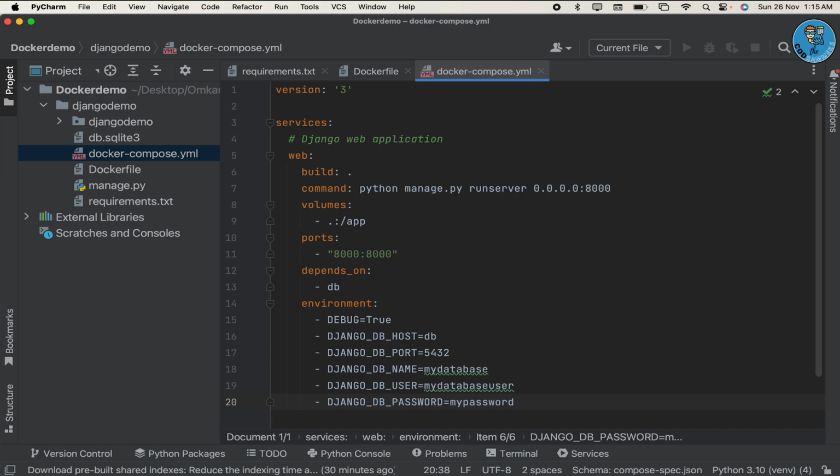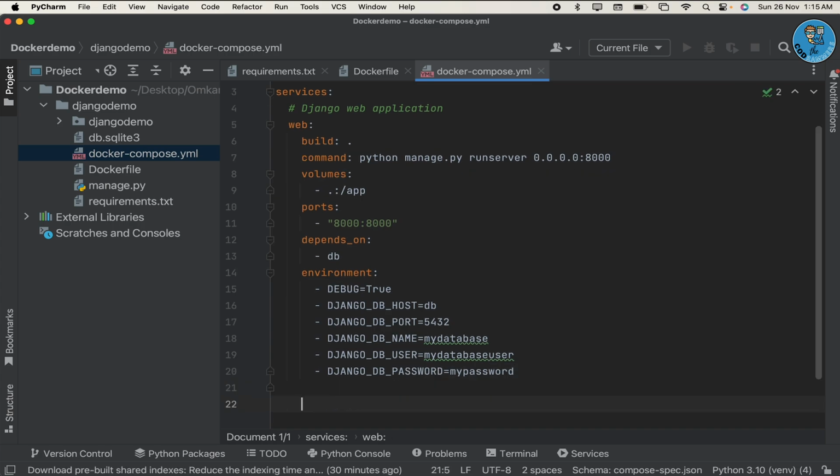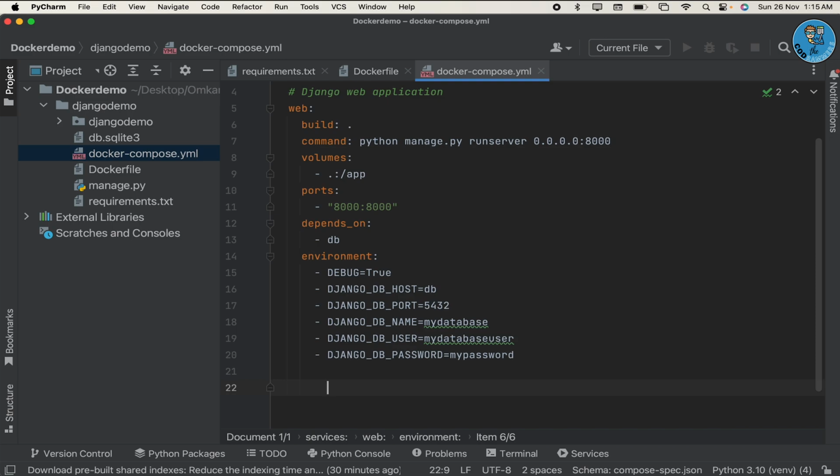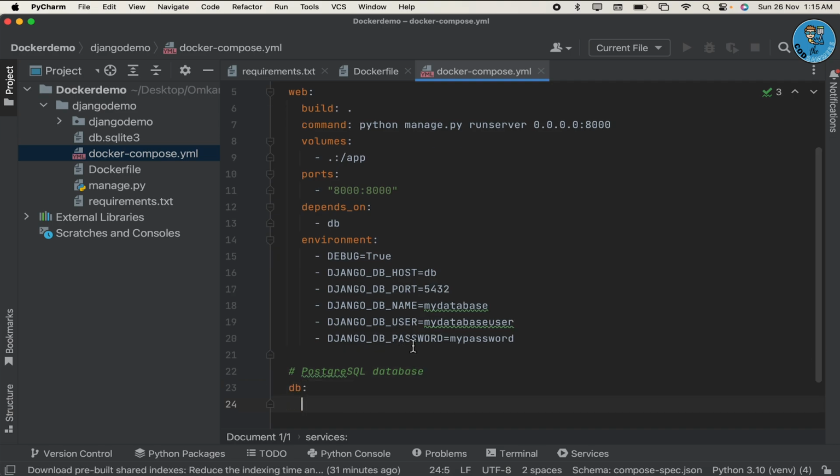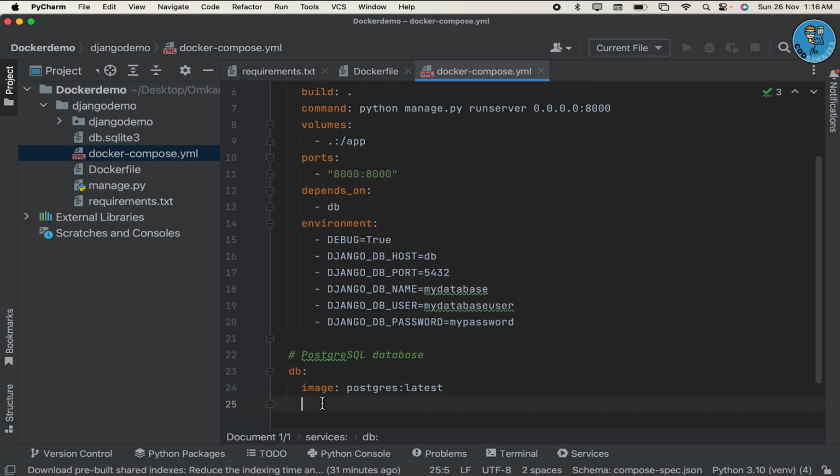So these are some environment variables. Now we will write another service, which is another container for the Postgres. Here the name of the container is db, and then image. Here we are writing an image, which is postgres:latest. So this image is already on Docker. It is automatically pulled from Docker's cloud and installed in our container.